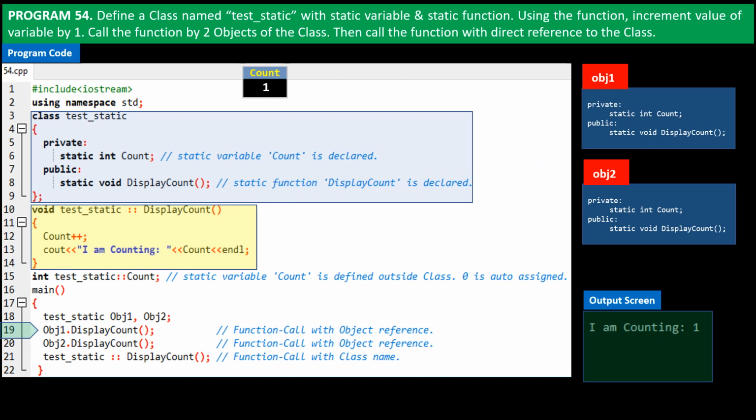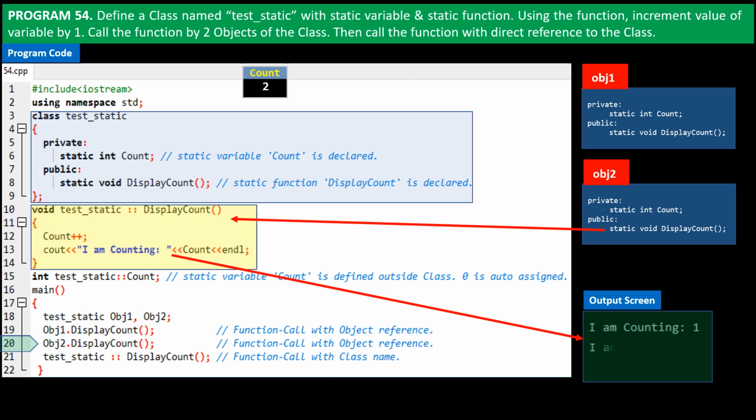In the code, program control shifts to line 20. We make a call to displayCount function of object2. The count is increased by 1. As per statement on line 13, value of count is printed to output screen.